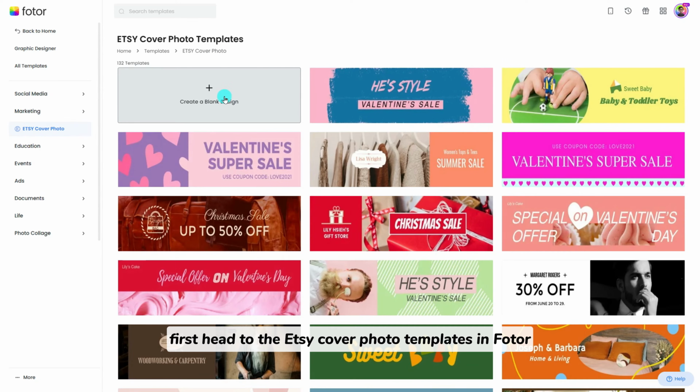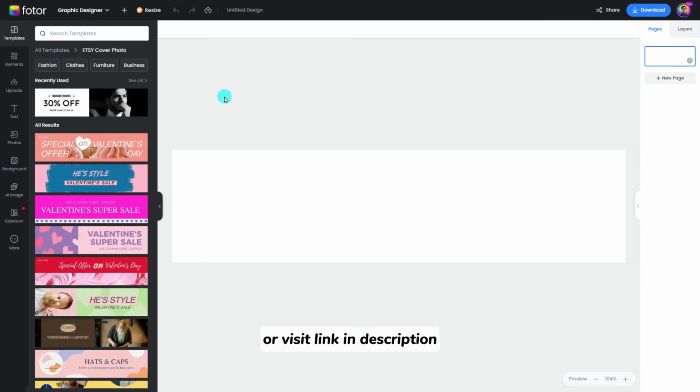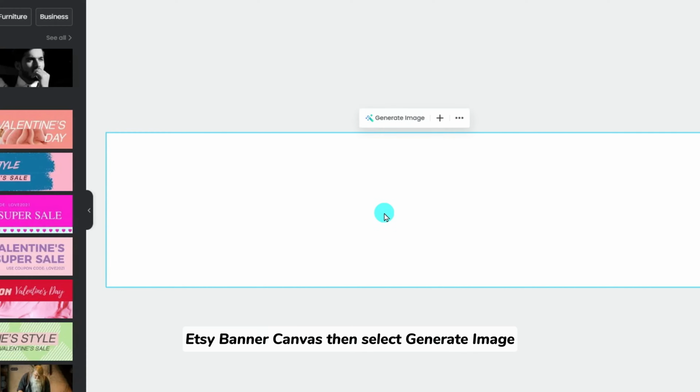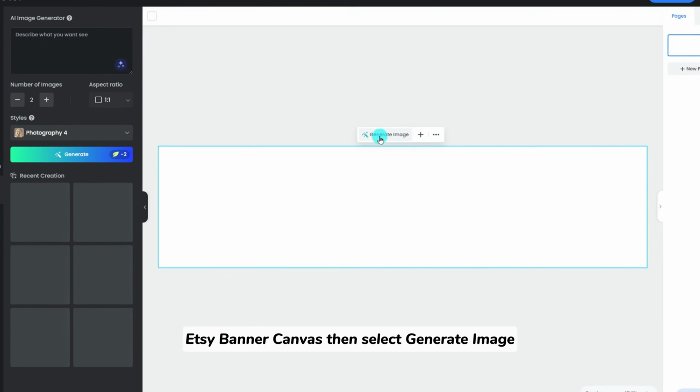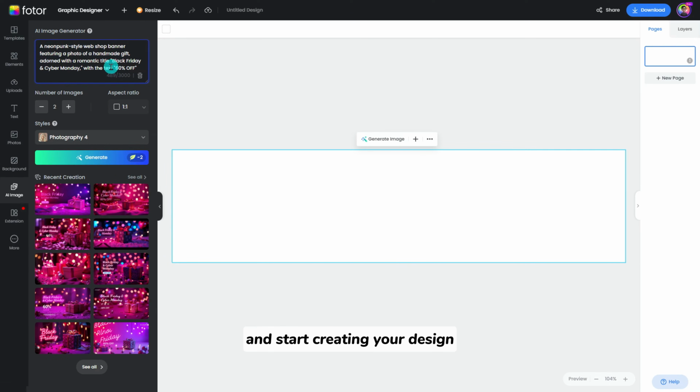First, head to the Etsy cover photo templates in Fotor or visit the link in the description. Create a blank design. Next, click on the blank Etsy banner canvas. Then select Generate Image to access the AI image generator and start creating your design.